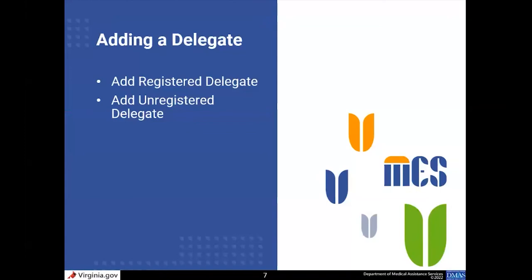Our first section we will be discussing is adding a delegate. So we will demonstrate how to add a registered delegate and how to add an unregistered delegate in the MCO portal.